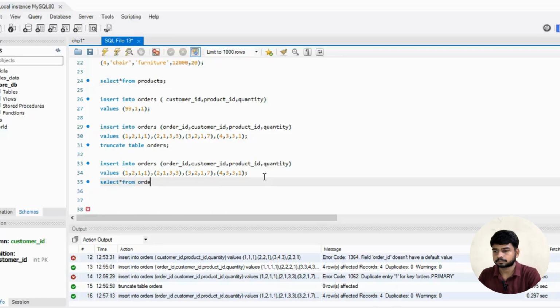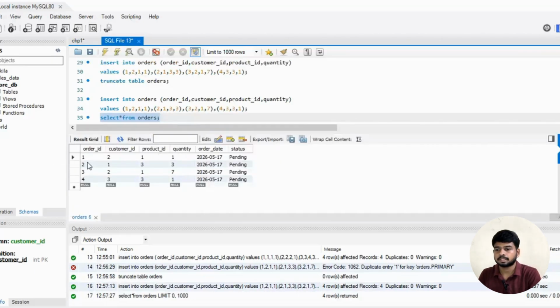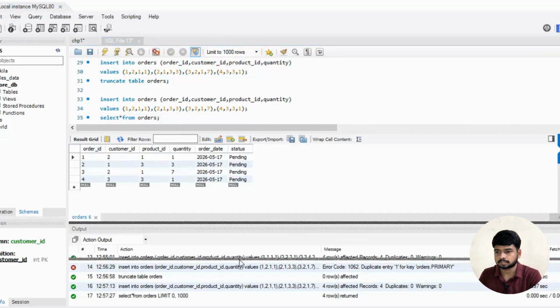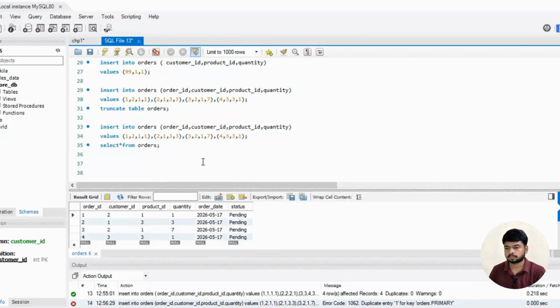Now let's see. Here we have all the data, and the status is pending. Order date is the default one. What we have selected, we have put it as the default. We have the default here, the date, and the status as pending. Okay, let me just readjust this.